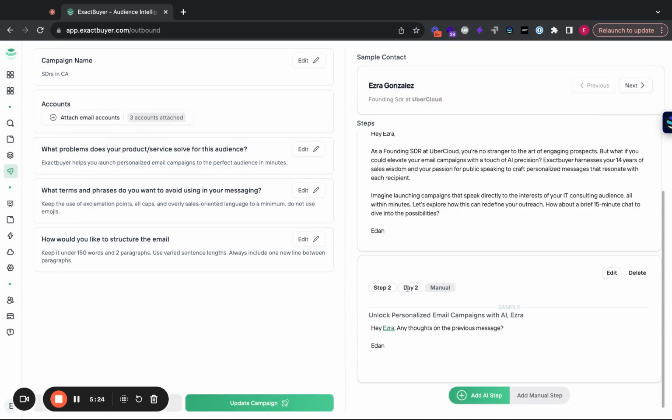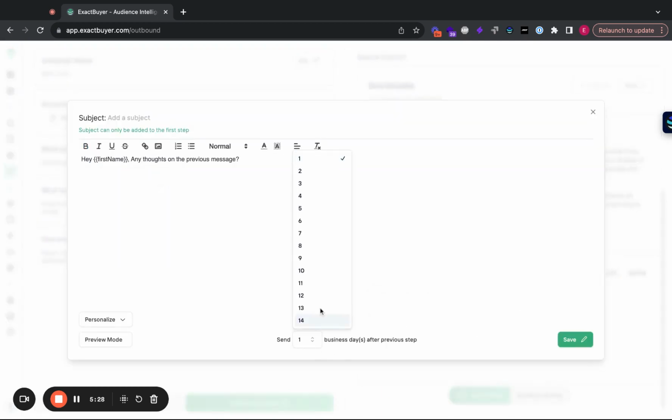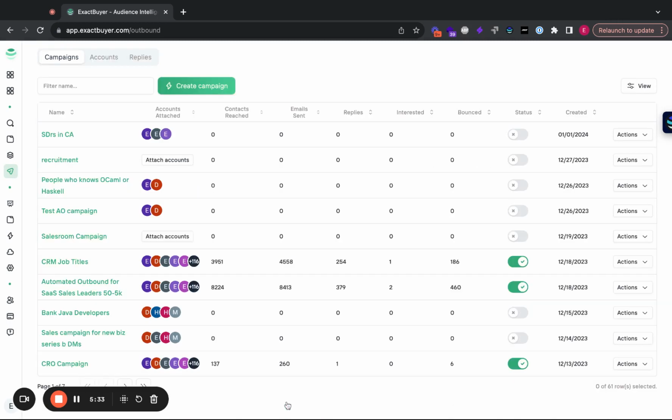And now I can also decide whether I want to send this on day 2, or I can edit this to send on a different day. Maybe I can send it on day 4 or 4 days after. I'm going to hit save, and then I'm going to update this campaign. And as simple as that, in about 5 minutes, we chose an audience, built an audience, and then created a campaign that we're just going to turn on.